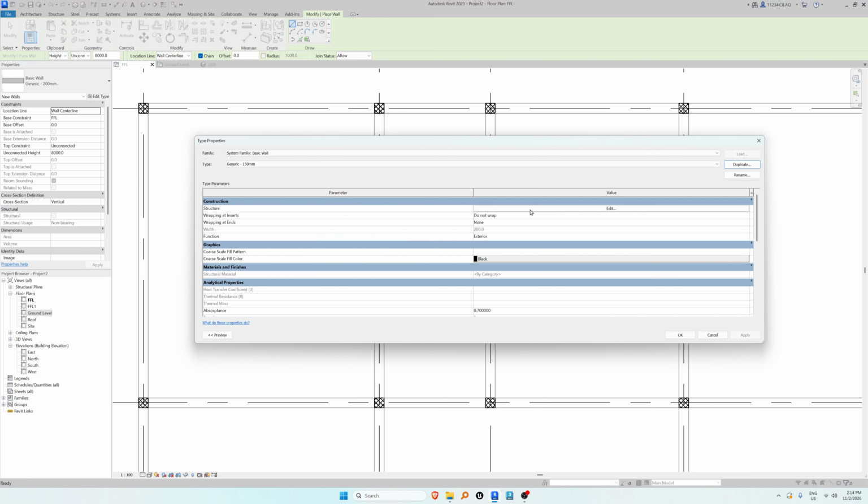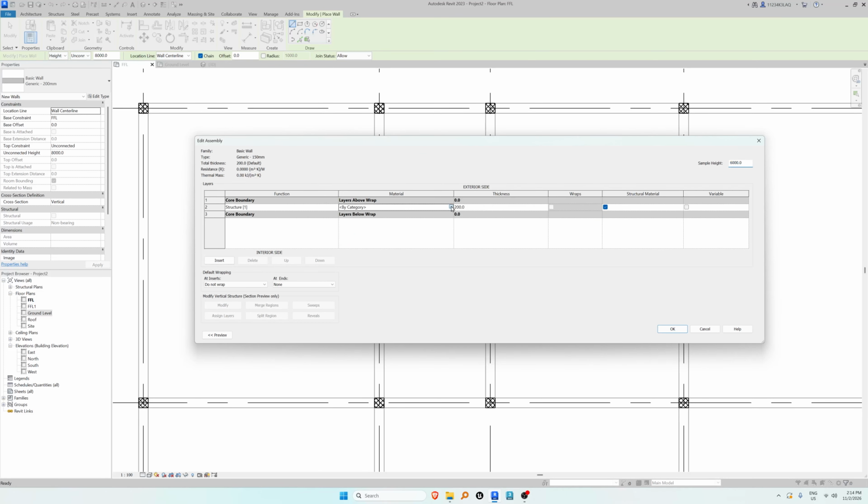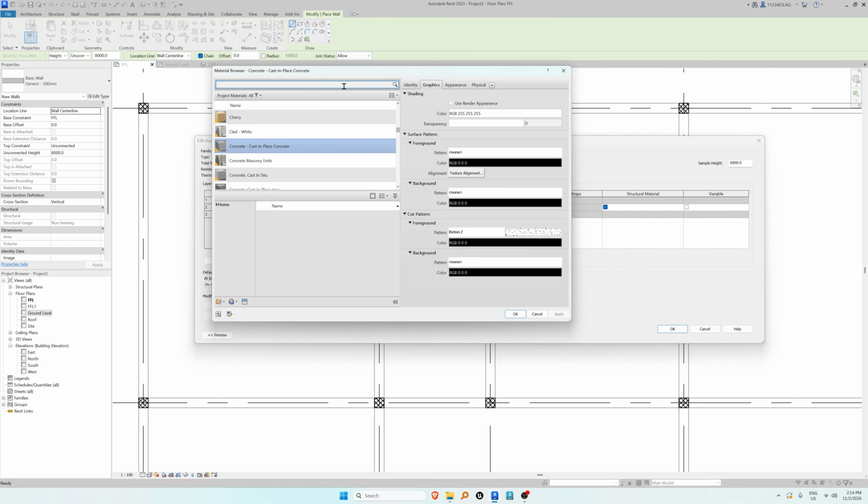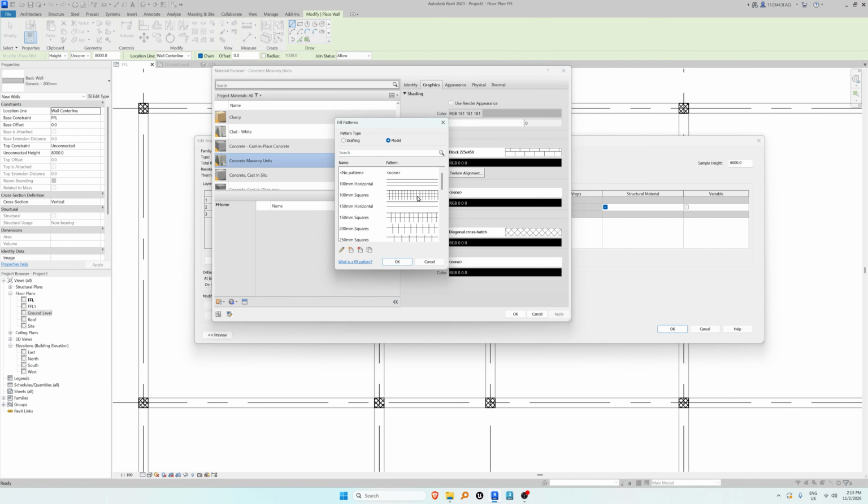Okay, so here you pick edit. You want to change this to concrete masonry units. So here it is, concrete masonry units, or you can search for it. Or if you have brickwork, you want to use brickwork, I like to use concrete masonry units. Okay. The foreground, I don't want the pattern because later on the elevation you will have these boxes like checkered pattern. I don't want it. It looks awful.